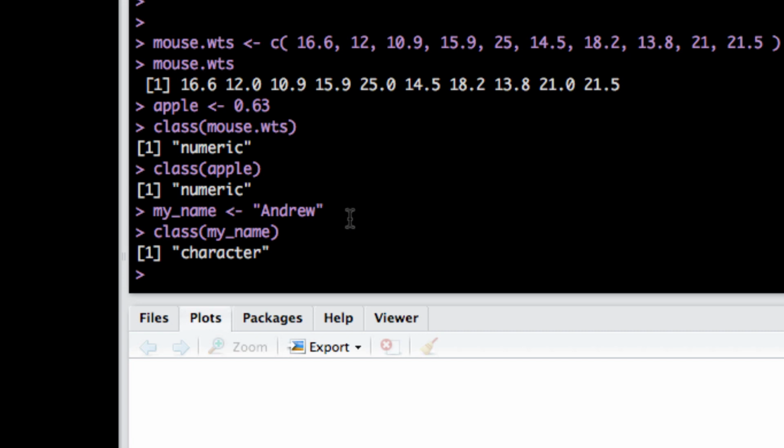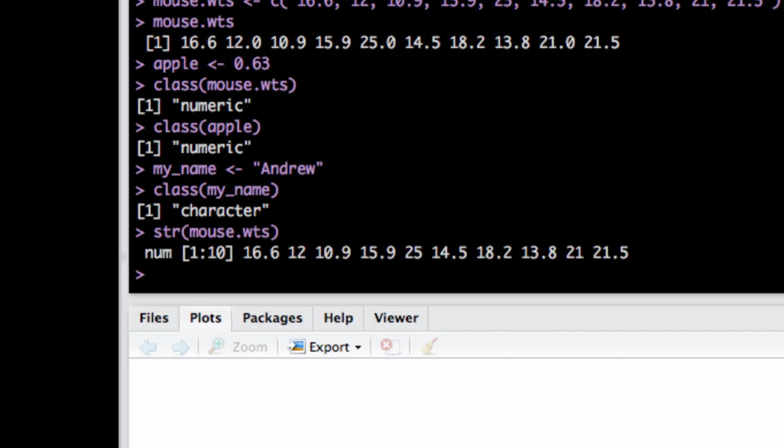One of the more useful functions to work out what objects are is str, which will pull out the structure of an object and tell us more details about it. We'll particularly see when we start working with larger data sets that this is useful. So str, structure of mouse weights, again tells us it's numeric 1 to 10, and it's given the first suite of values. If it was more than it wanted to print, it would only show us the first few of them.